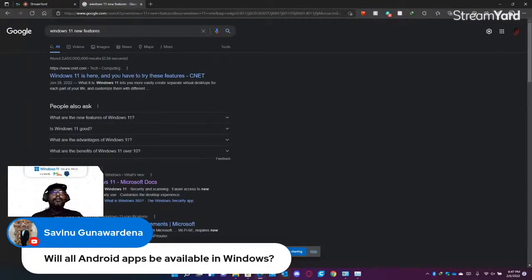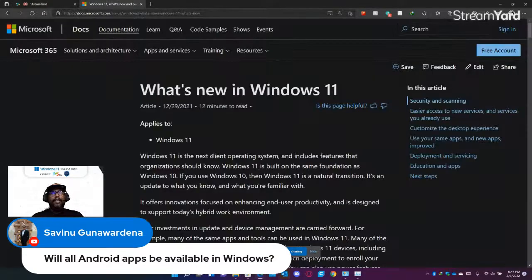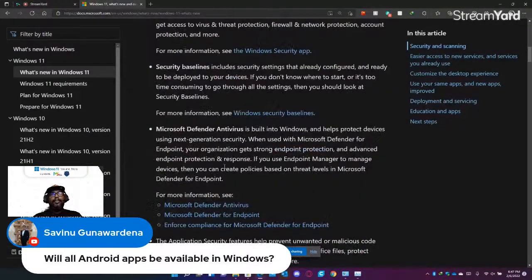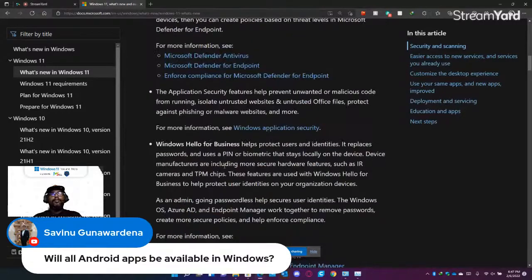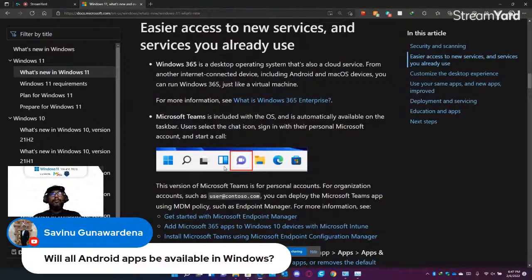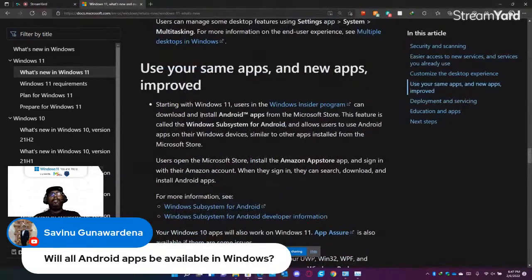Right, let me see. So for the moment, they are using the Amazon app. Let me see. Right here. So as I said before, starting with Windows 11 uses the Windows Insider program. The Windows Insider program is a program that means before the final release, you can work with it.